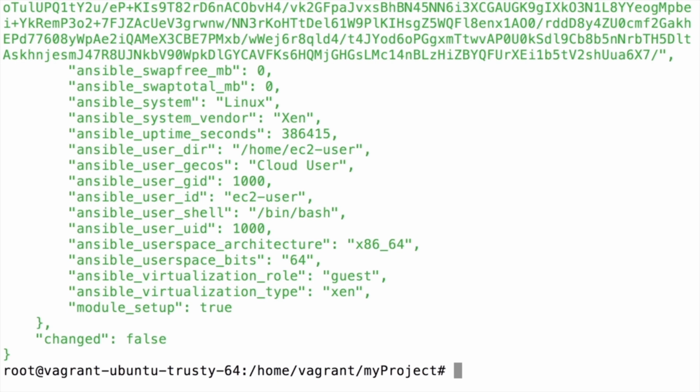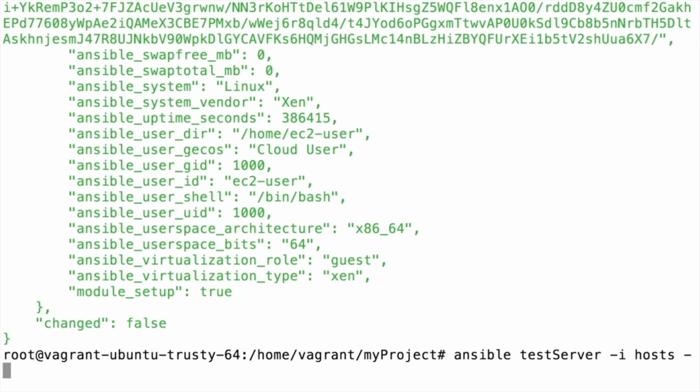Except the big difference between this and the setup module is that I now have to supply arguments to the command to tell it which package I want to install and what state I want it to be in on the target host. So I'll do that with the -a flag for arguments. So ansible test server -i hosts -u ec2-user -m yum -a for arguments. And then I'm going to put these in quotes because there is a space between my key value pairs.